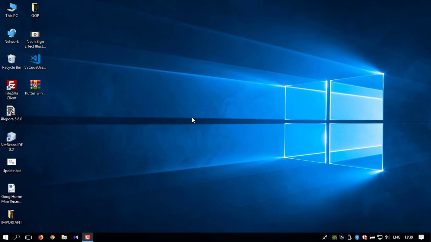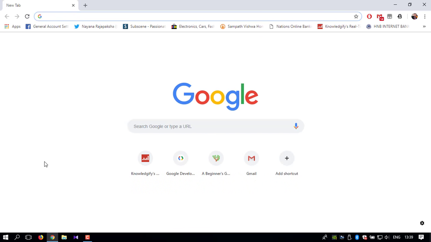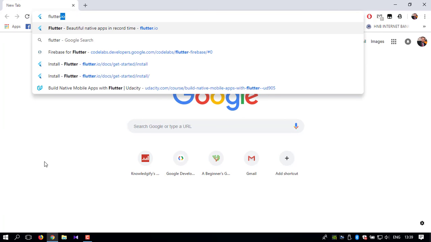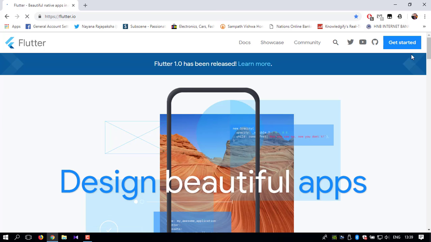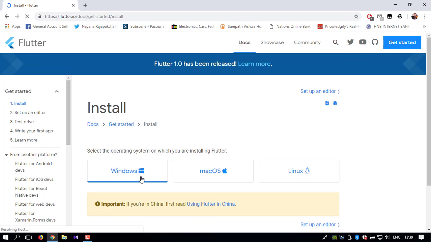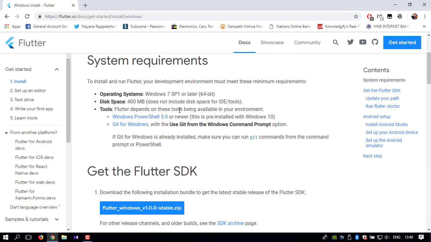First, you need to download Flutter from the Flutter website. So I'll go to Chrome and go to flutter.io, and this side click get started, the blue button, and click Windows if you are on Windows. If not, you have to select your operating system.